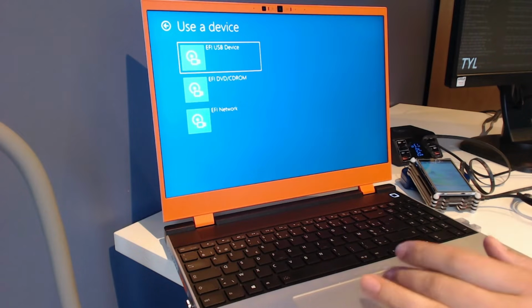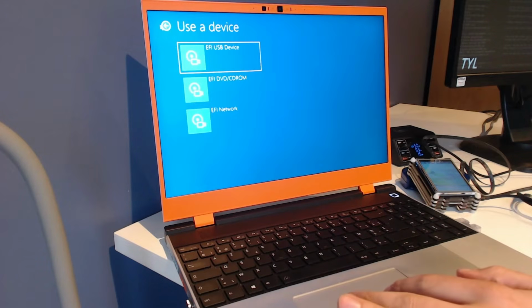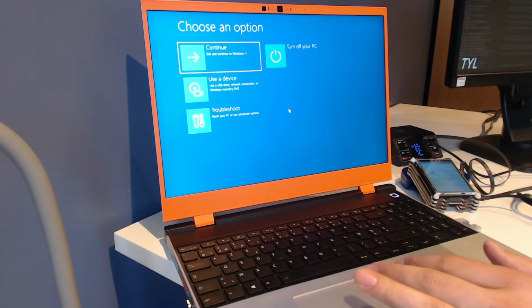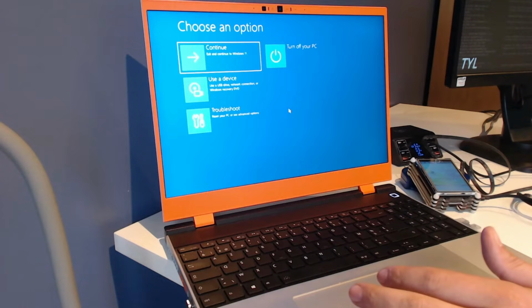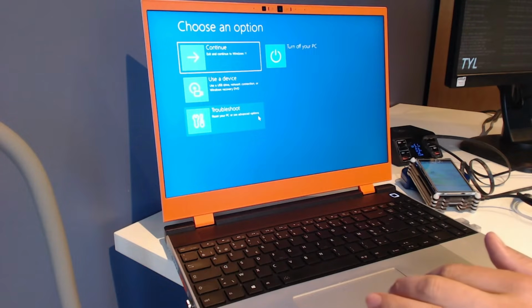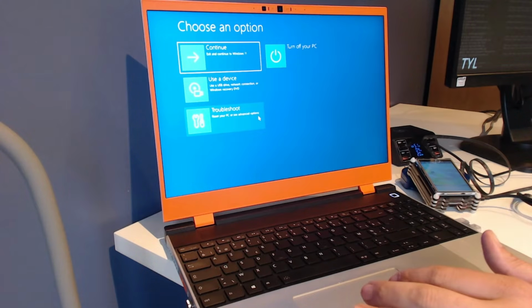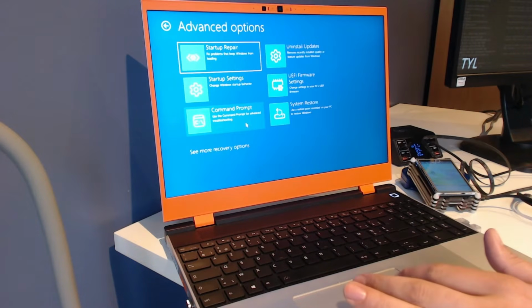If that's not the case, we have to reboot into firmware, so the BIOS environment, and there we can enable network boot. In this case, that's already done. Of course, enabling network boot will not work if the BIOS has a password. So we might have to do a BIOS reset and so on. But for this case, it's already done. So we can move into troubleshoot, because before booting the network, we have to create a backup of our BCD. So I go into troubleshoot, advanced, and then command prompt.